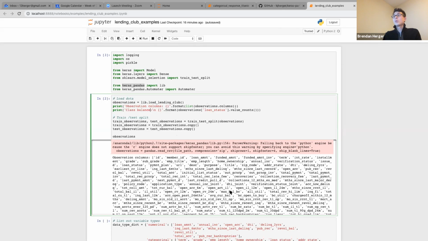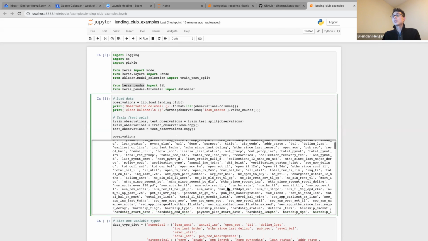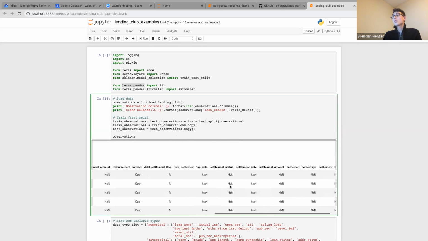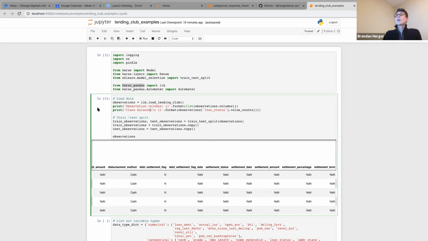And if we look through it, we can see a whole bunch of fun and interesting information. I'm not going to scroll through the columns too much, but you can see the amount funded, the term, the interest rate that was charged, the number of installments, credit grade, just a whole bunch of very, very fun financial information. It's actually, peer-to-peer lending is an interesting way to make some money.